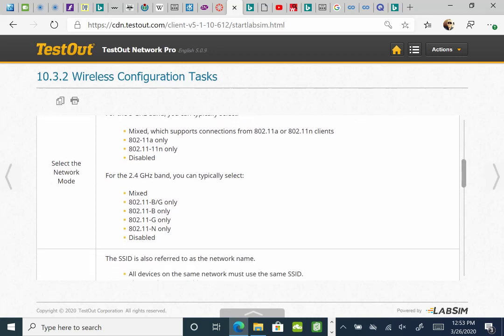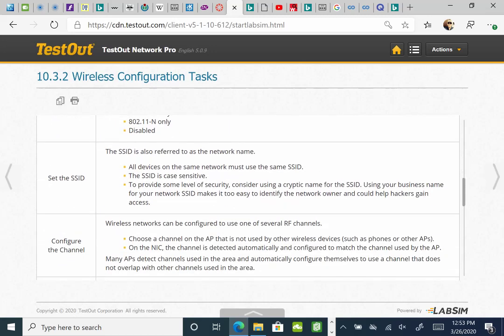So you select the network mode, then you set the SSID. You can name that whatever you want, right? You can name it Joe's Barn Shack. Lots of people think it's funny because they put in FBI surveillance van. Ha ha ha. So that's popular. But you select whatever your SSID is going to be, and that's basically the network name.